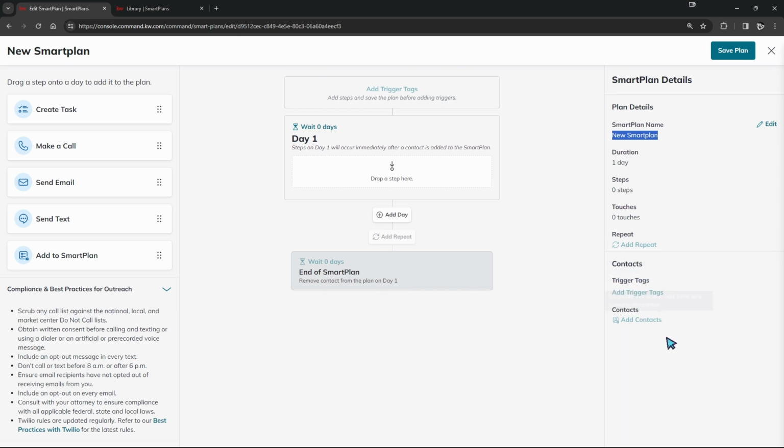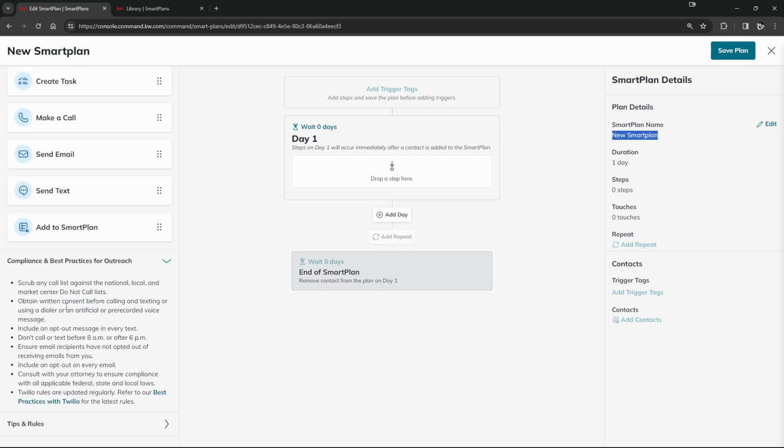So these are going to be some additional options here for you that you can add once we're done filling out this Smart Plan. Now we're going to take a look at the left-hand side. The left-hand side are going to be all of these Smart Plan action items that we're going to apply to this Smart Plan here. Typically before this update, we would see this on the right-hand side, but they've adjusted it over here to the left. And right down below here, you'll see our compliance and best practices for outreach.